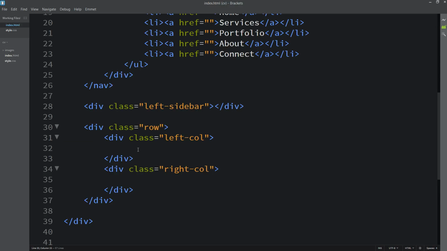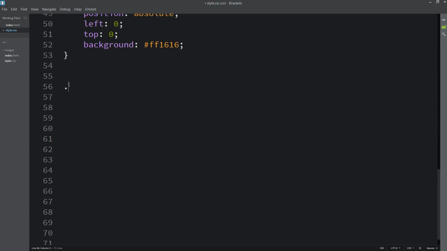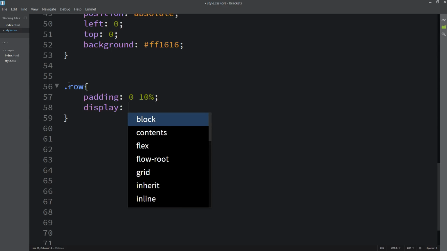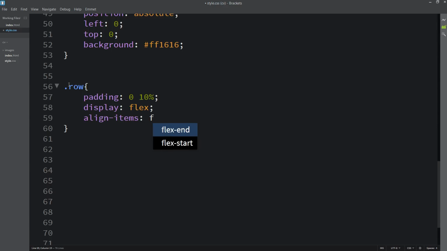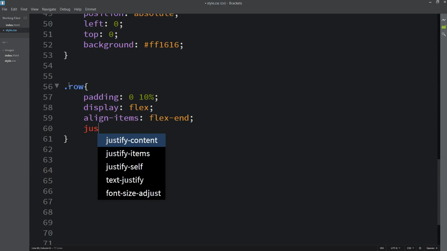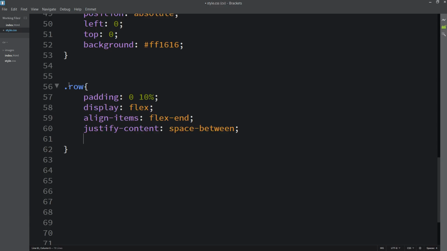Now let's set the CSS properties for this row. Here we will write .row in the CSS file, and here let's add some padding. Then display will be flex and align-items flex-end, so it will start from the bottom. Then we will add justify-content space-between, and position relative. Let's add some margin from the top, which is 5%.